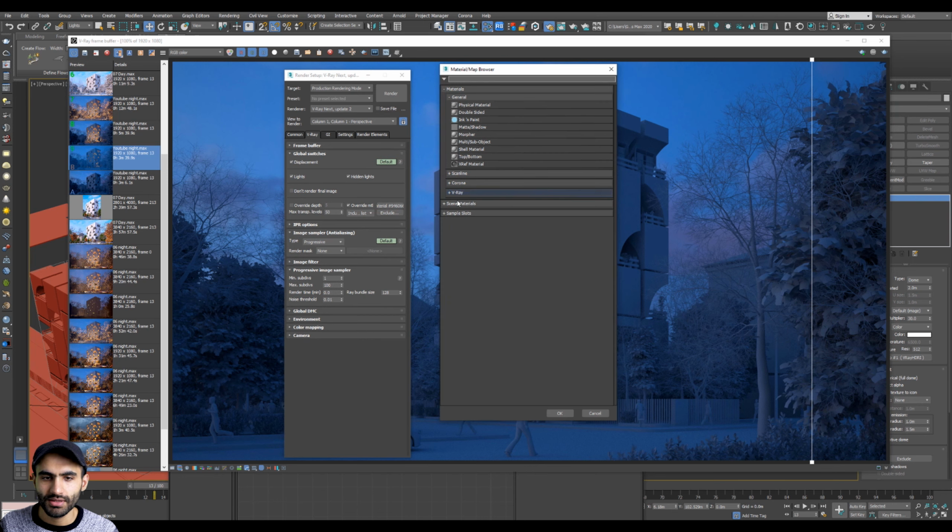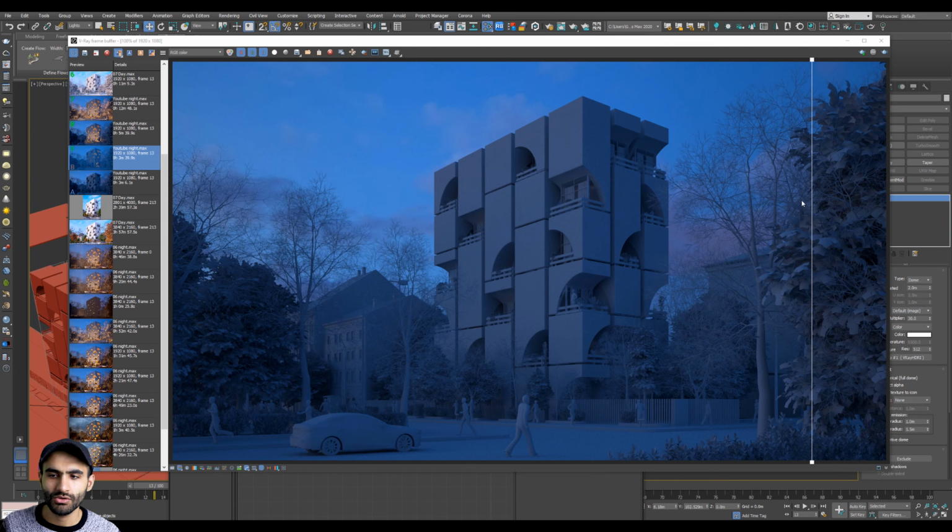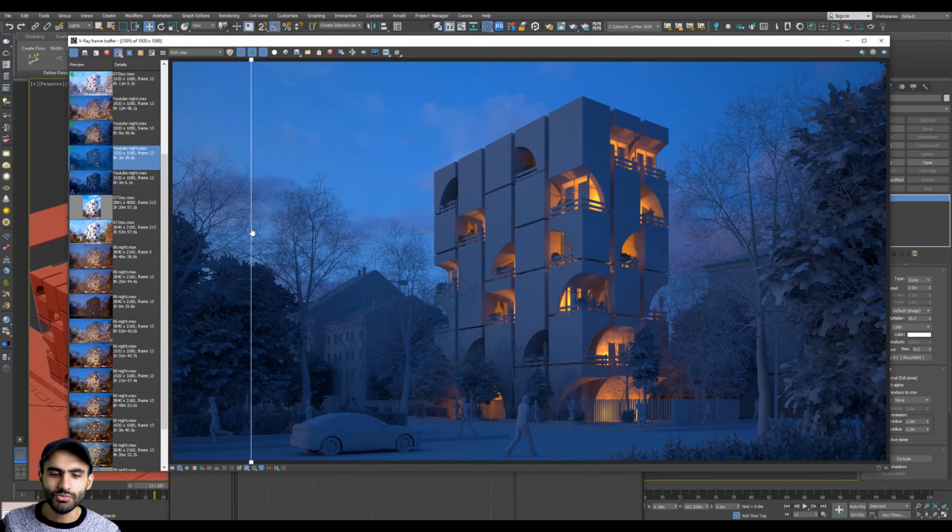After that, hit render, and for this step you will get only the HDRI lights as in this render or something close to this render. Now let's go to the next step, which is adding the interior lights by using VRay sphere light.